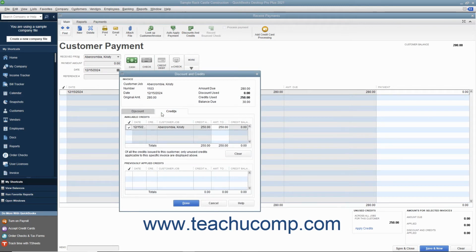Select the Credits tab if necessary to view any available customer credits. To apply the entire credit shown, click the checkmark column next to the credit in the Available Credits section. The amount shown will be displayed in the Amount to Use column.